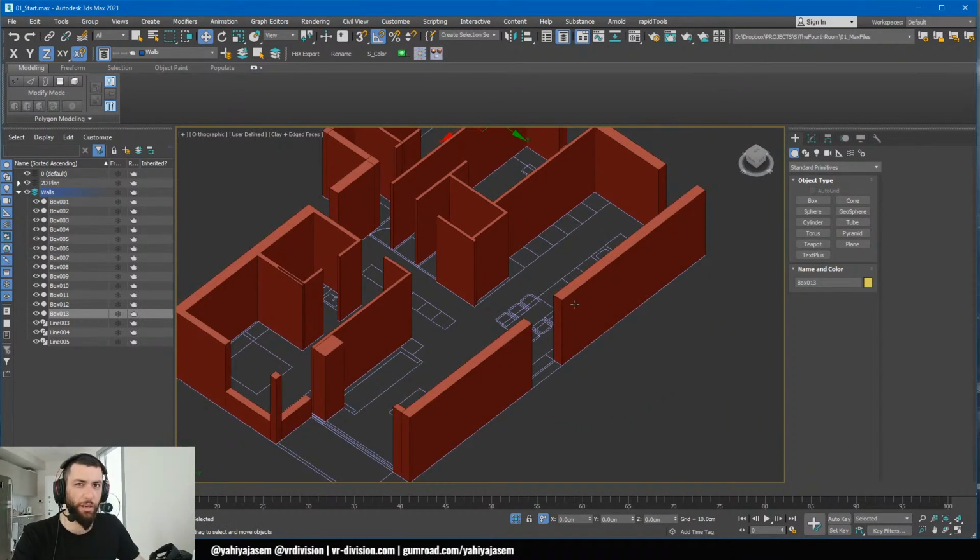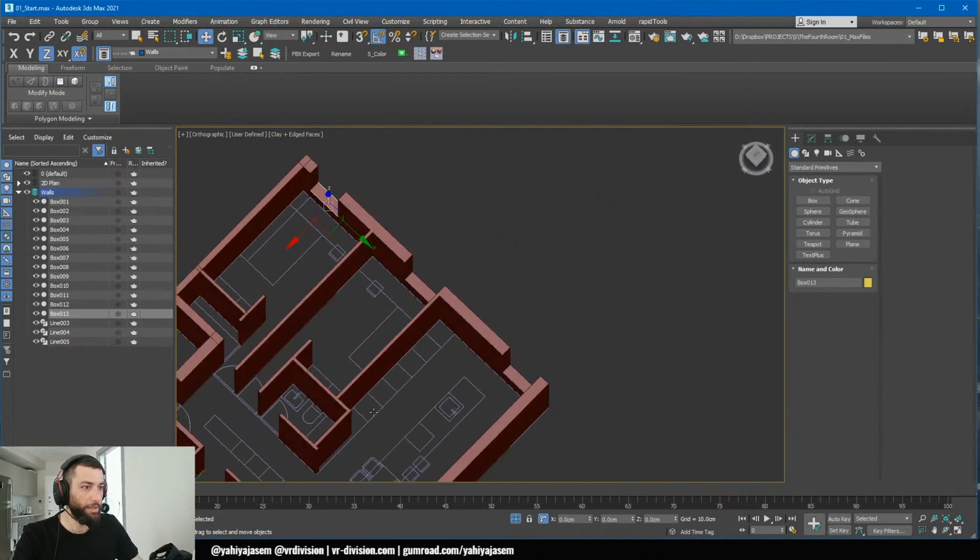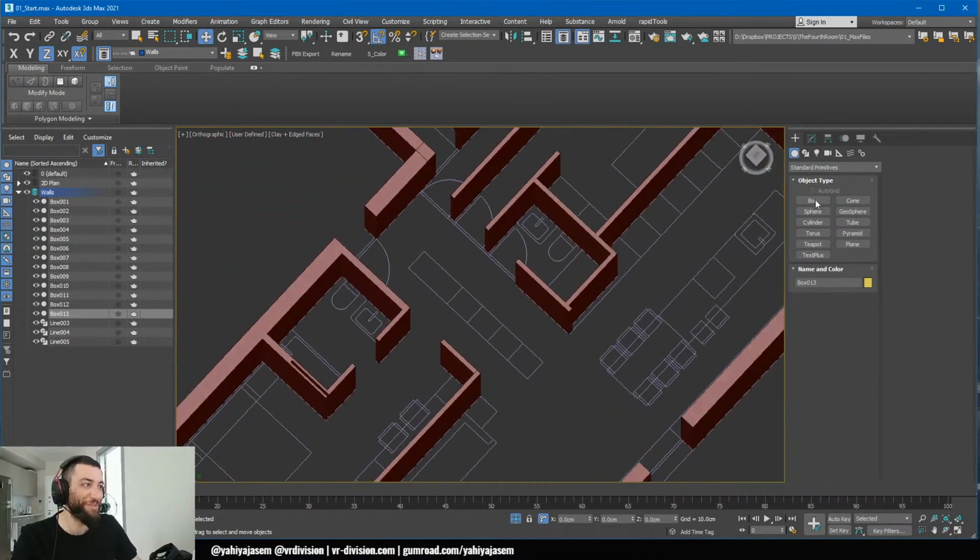I already have the model finished of the house, by the way, so if you guys get bored of this, let me know so we can switch to that.